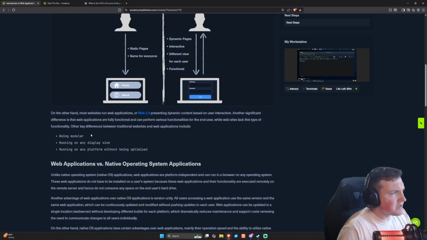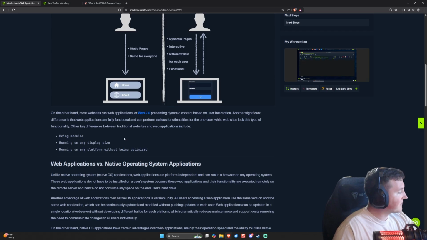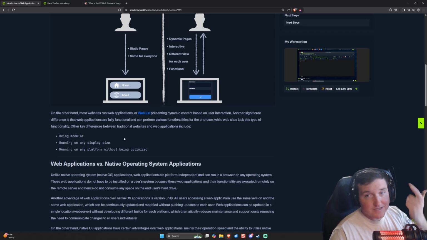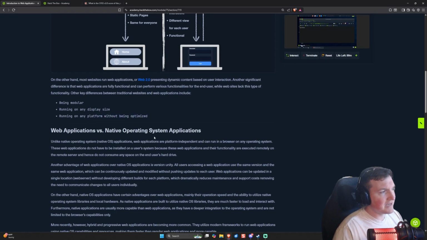So one of the big things is it's modular. The display size nowadays, pretty much every website has to be able to run in tablets and phones and all this. So it has to be able to dynamically change the display size, that type of stuff, running on any platform without being optimized.